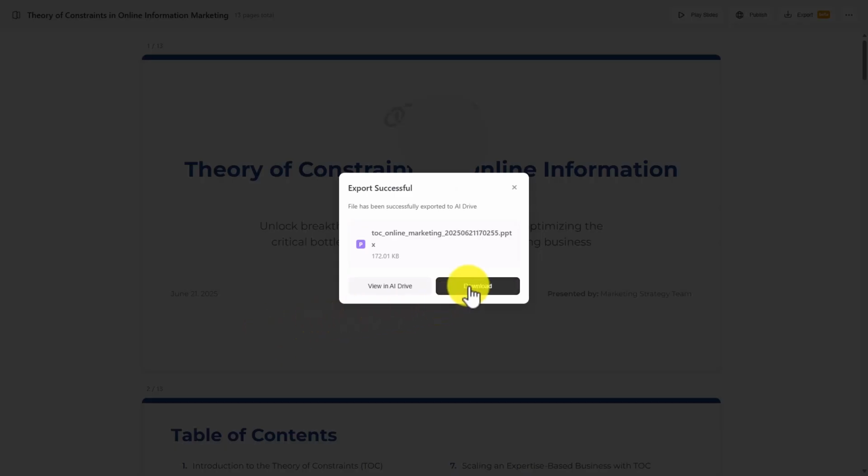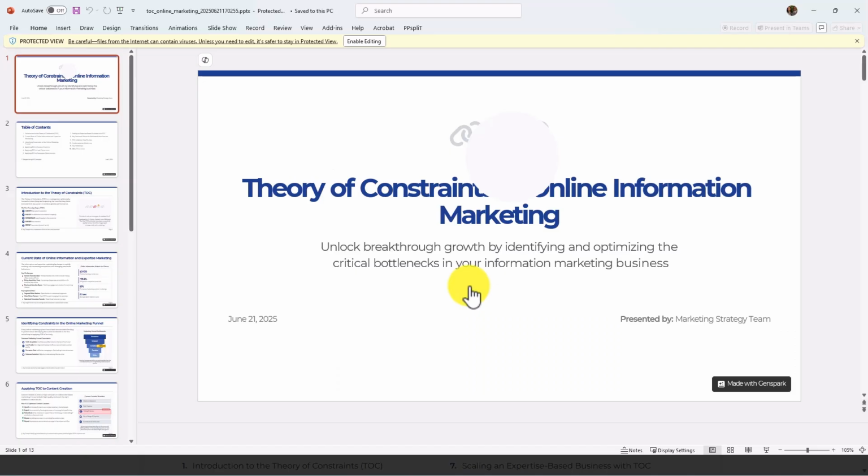The export has now been completed. We can download it to our computer now. You will notice that it is going to be watermarked with Genspark because we are using the free account.